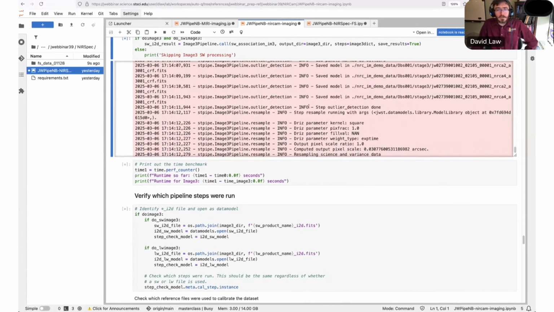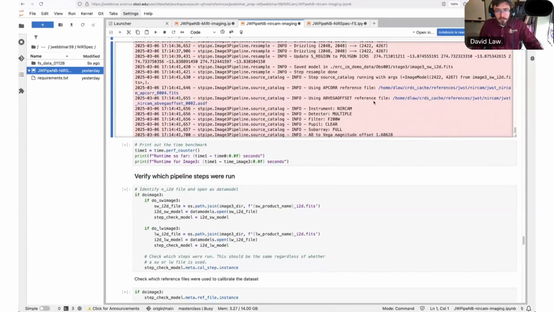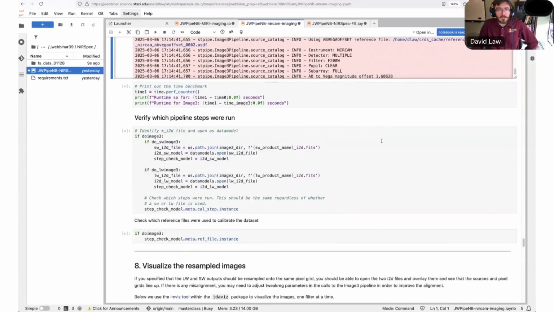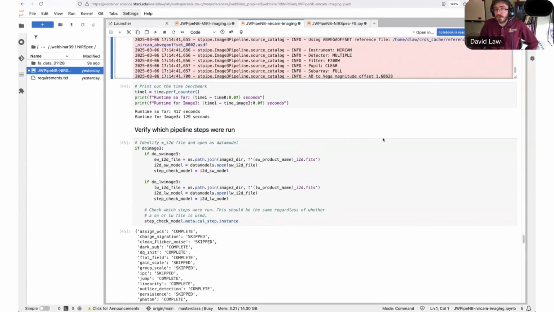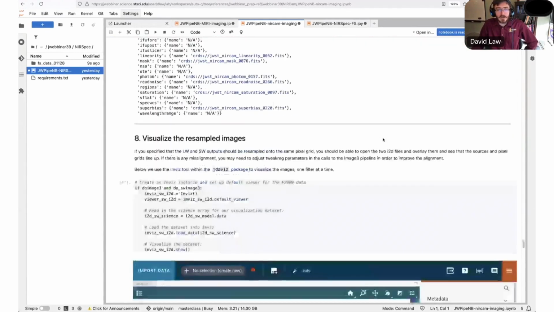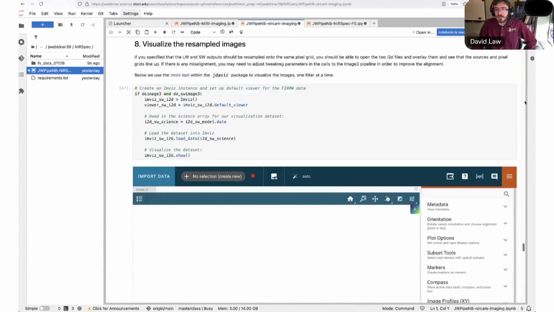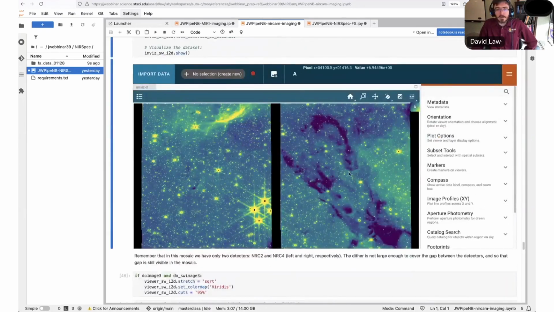There we go. It's going from outlier detection into resampling. Okay, now it's finished the resampling. It's into making the source catalog. And then it should get out into the visualization section of this. So just like the MIRI imaging notebook, there's a section at the end of the NeoCam notebook that allows you to visualize the data and see what it looks like, just as a quick check to see if you're working in the right field or not.